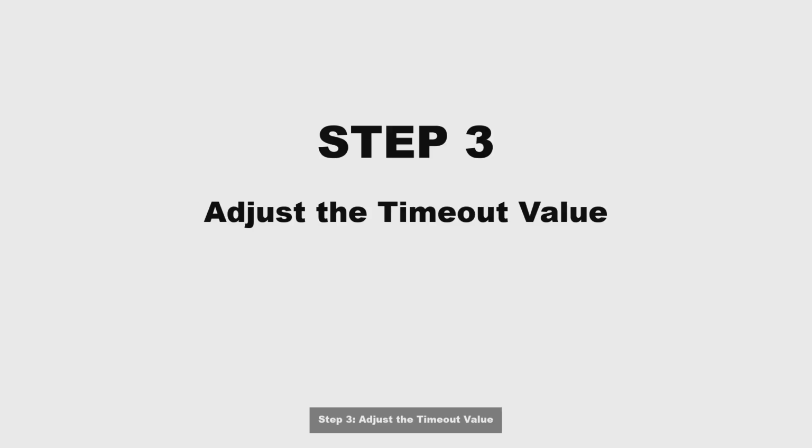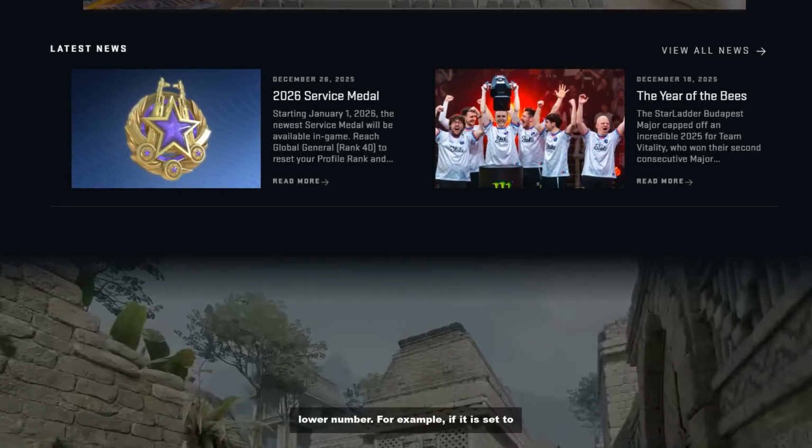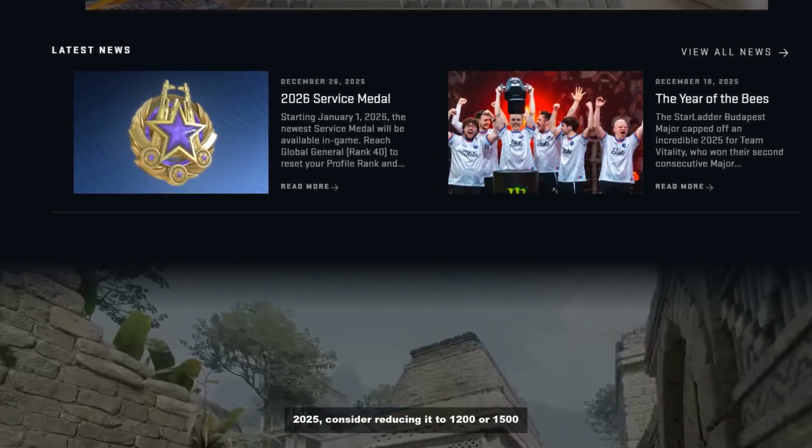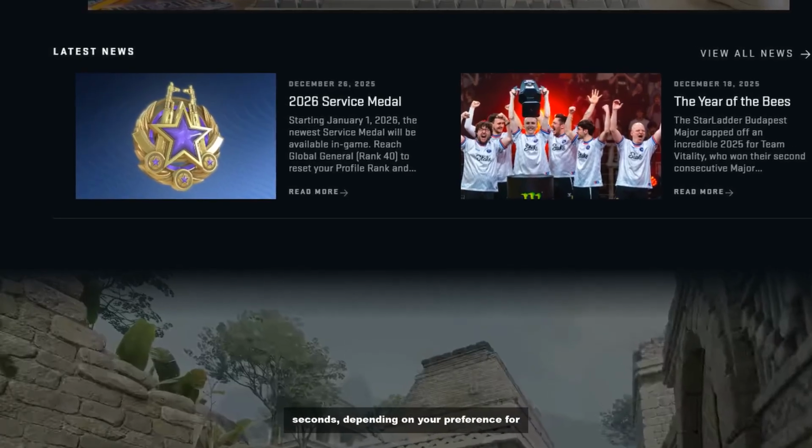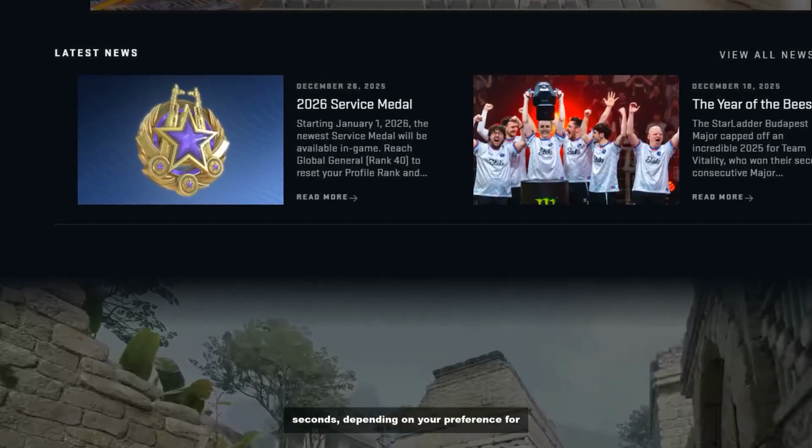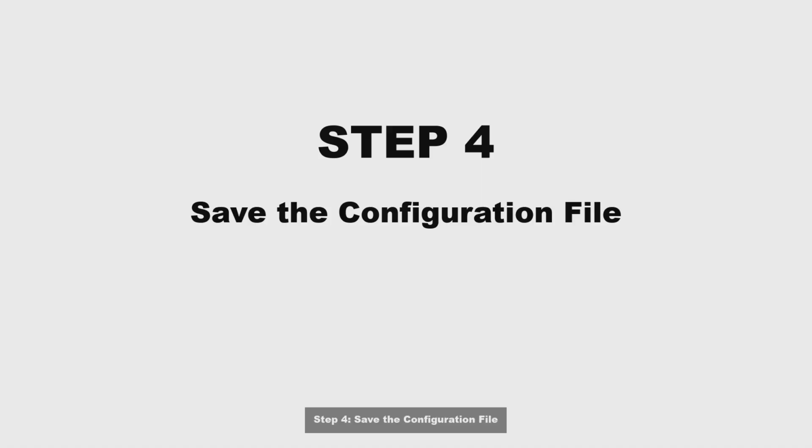Step 3. Adjust the timeout value. Change the value of the timeout setting to a lower number. For example, if it is set to 2025, consider reducing it to 1200 or 1500 seconds, depending on your preference for responsiveness.